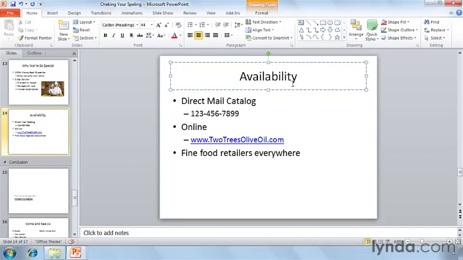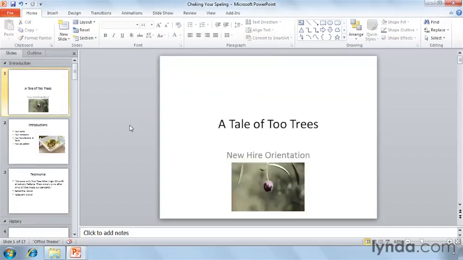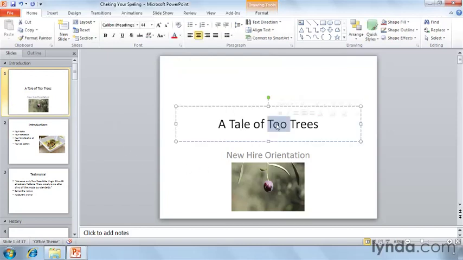But there is a little bit more to it than that. Check out slide number 1. See the mistake? PowerPoint doesn't. Unlike Word, PowerPoint doesn't catch contextual mistakes. We have to find those ourselves and fix them before the audience does.